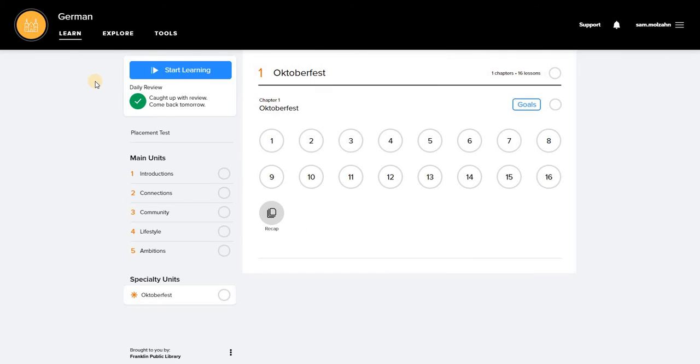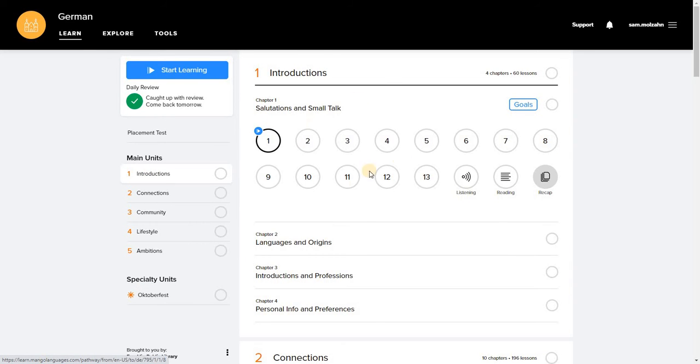So this is a pretty good overview of what Mango Languages has to offer. It's very clearly laid out in those main units. Each unit has different chapters, and each chapter has different lessons and recaps. Again, this is more conversation-based versus rote memorization. So if you learn better with conversations, you can do that.